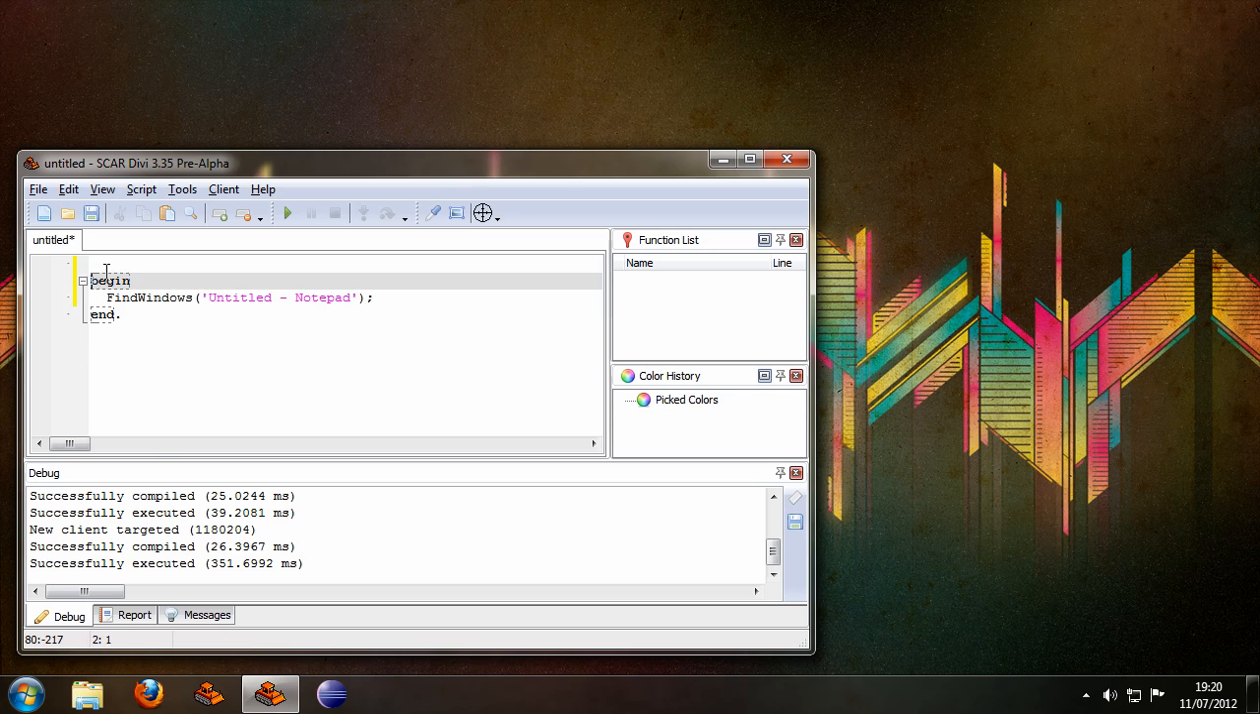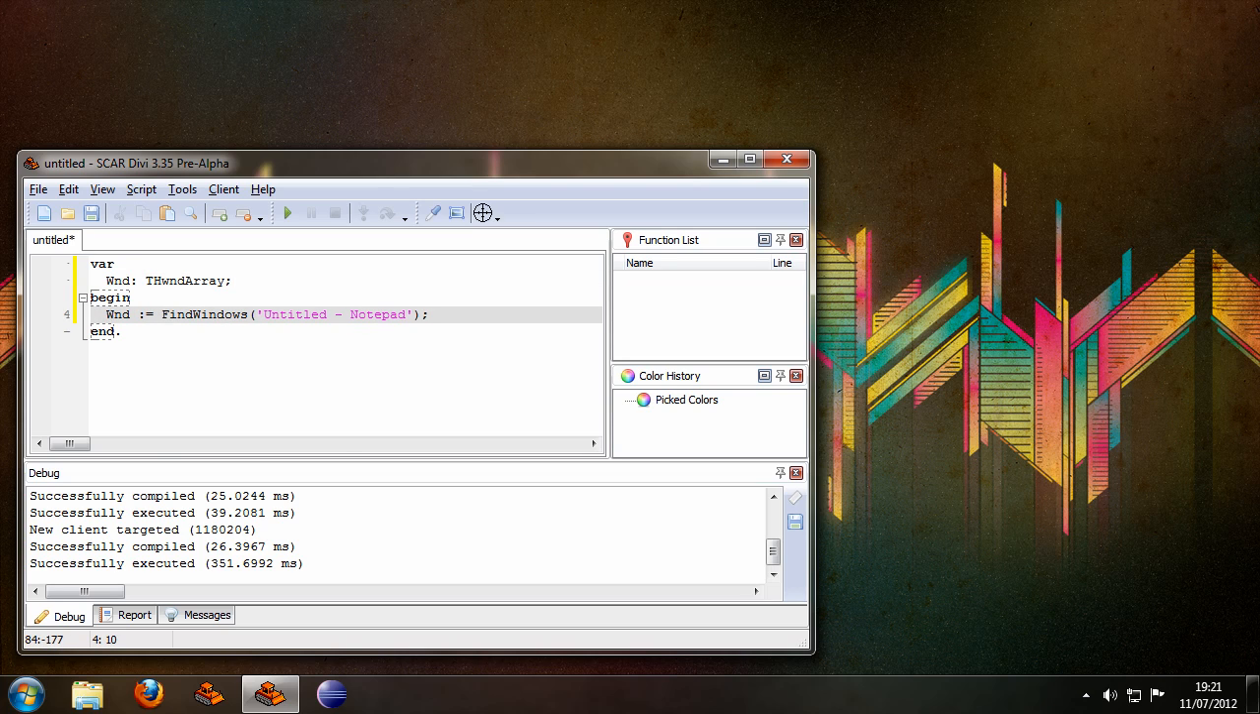Now this returns a THWNDArray, which is an array of HWND, which SCAR translates to a TLongWord, to a long word, sorry, and this is just an array of the window handles. I guess this would probably also work with a TIntArray, but this is dedicated for this particular application, so I suggest you use the THWNDArray.